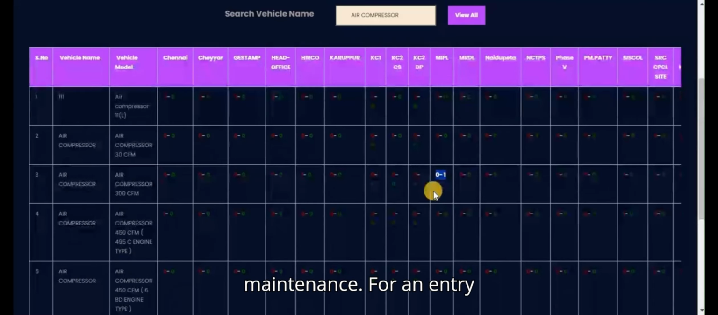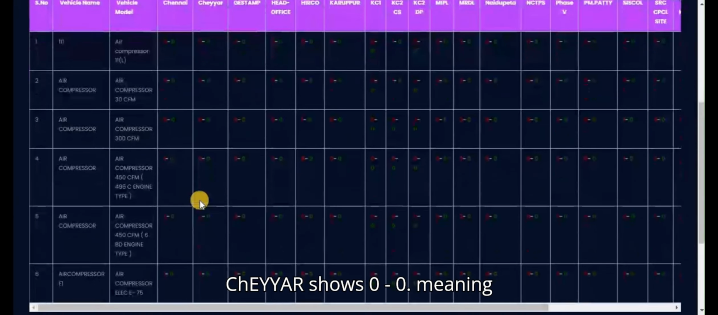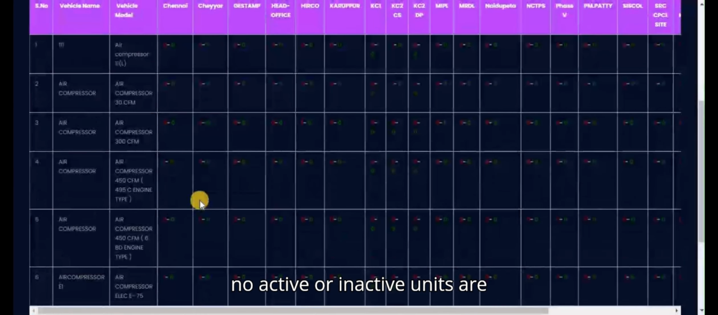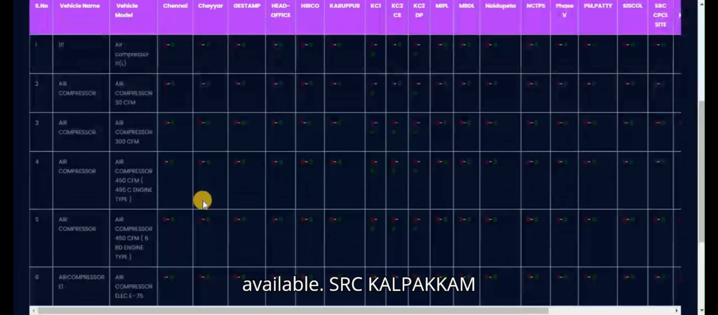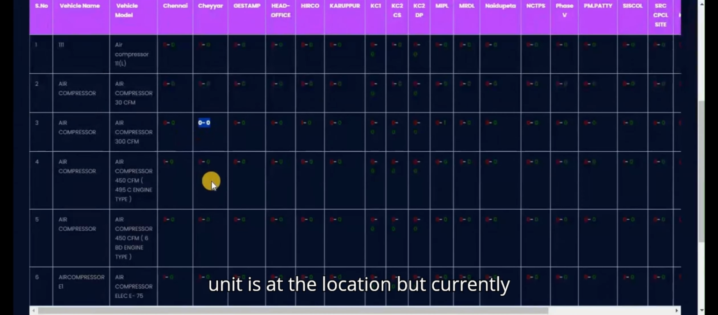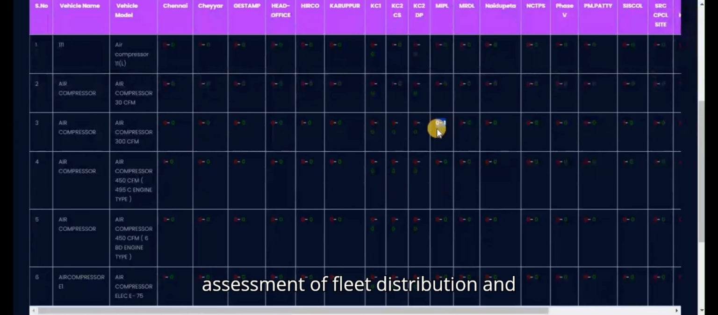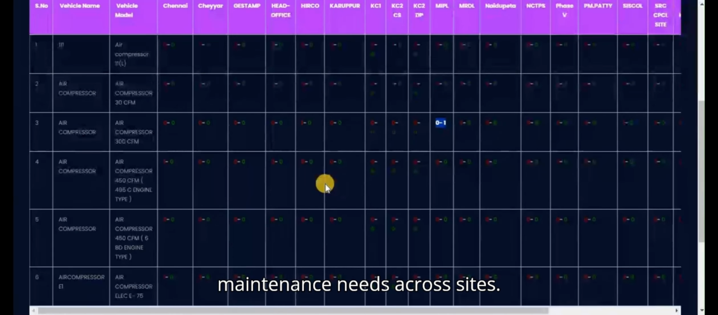Example interpretation. For an entry like Excavator Kobelco, Chair shows 0/0, meaning no active or inactive units are available. SRC Kalpakkam shows 0/1, meaning one unit is at the location but currently unavailable. This system allows quick assessment of fleet distribution and maintenance needs across sites.